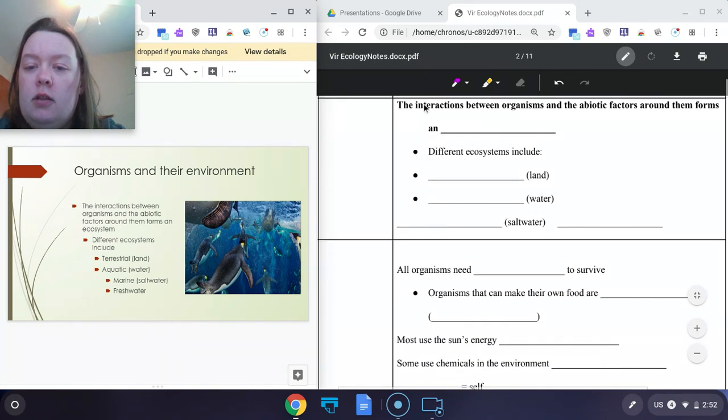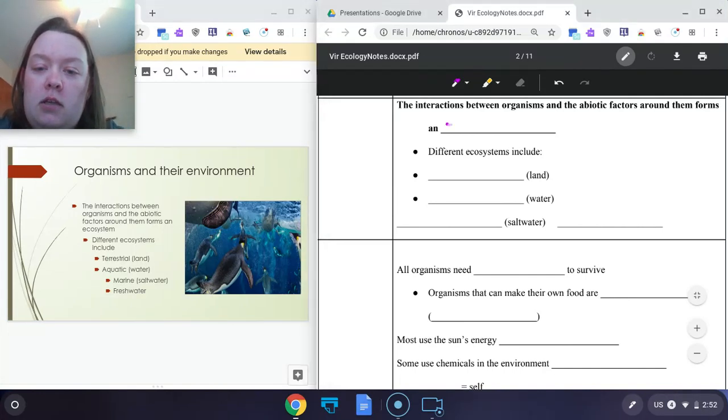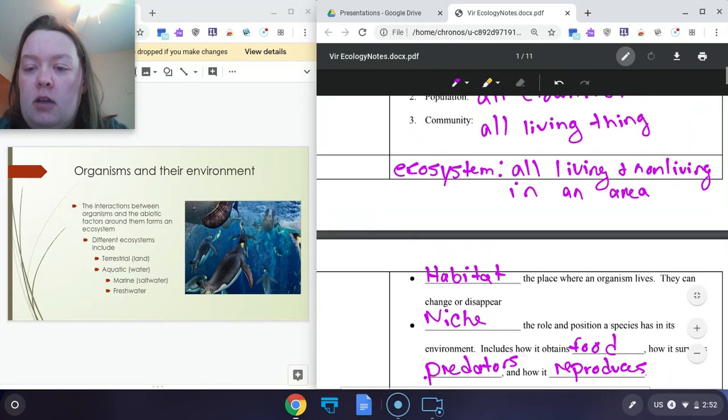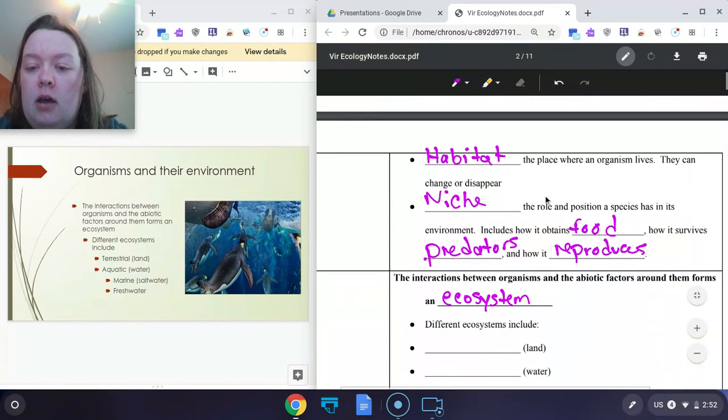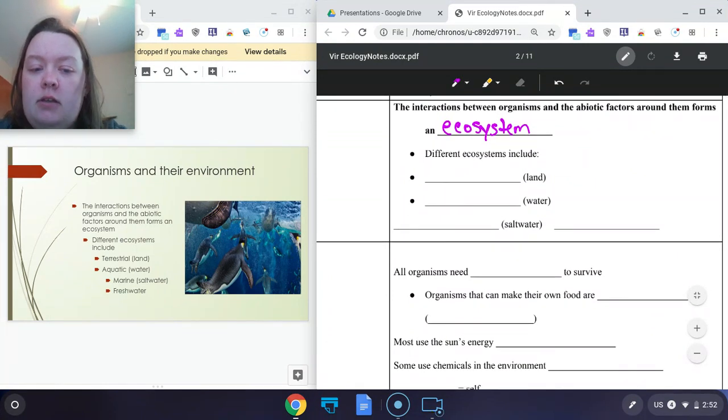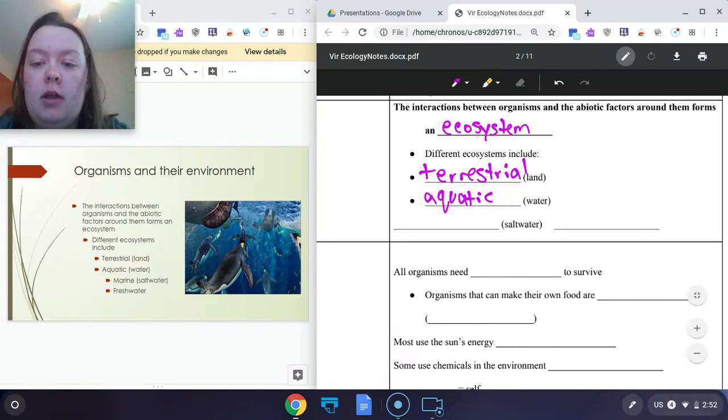So, like we said before, the interactions between an organism and the abiotic factors around them are going to form an ecosystem. So the ecosystem is going to be the living and the non-living things in an area. So how the living things interact with all the non-living things. And we can have ecosystems in many different places. We can have them on land, and those are called terrestrial ecosystems. Or we can have them in the water, and those are called aquatic ecosystems. Aquatic simply means water or in the water.